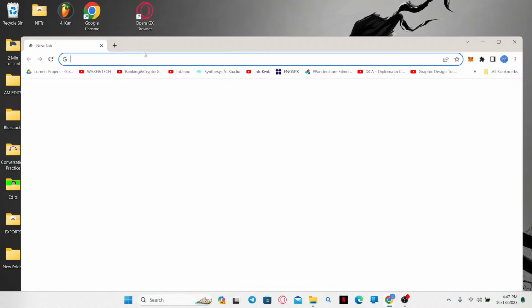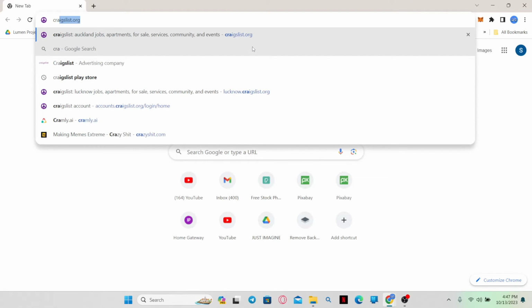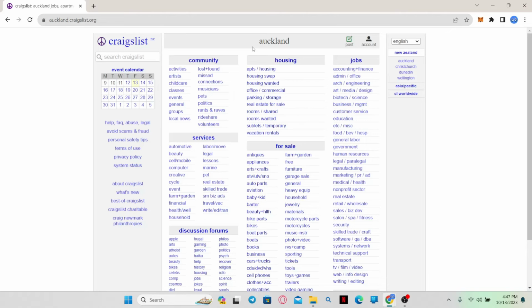First of all, just open up your web browser and then in the address bar type in craigslist.org and press enter. You will then be taken into the official Craigslist website where you can log into your account by clicking on the account option and using your login credentials.